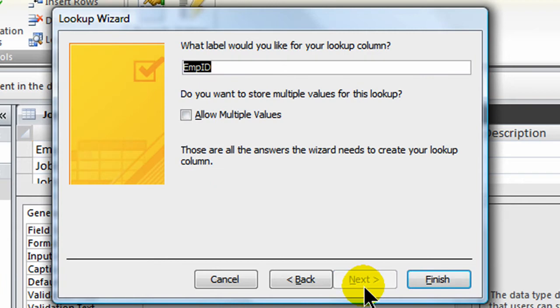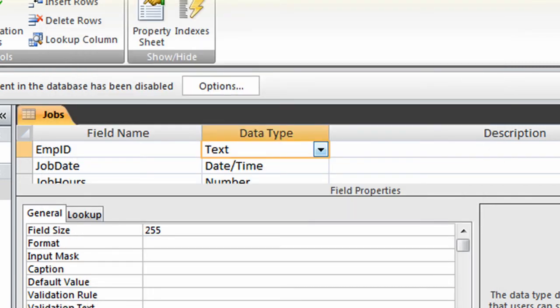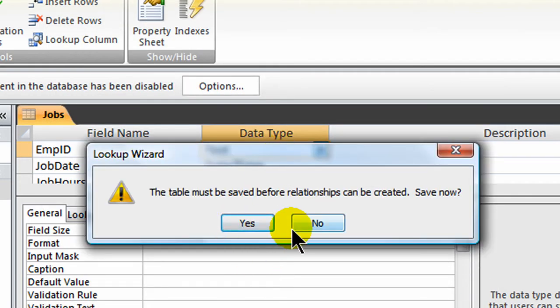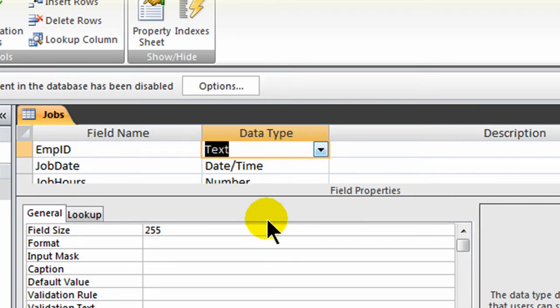Next. And this is actually fine. I'll just keep the default. What label would you like for your lookup column? That's fine. I'll just hit finish. I'm getting a message here, the table must be saved before the relationship can be created. Yes, I will save it.